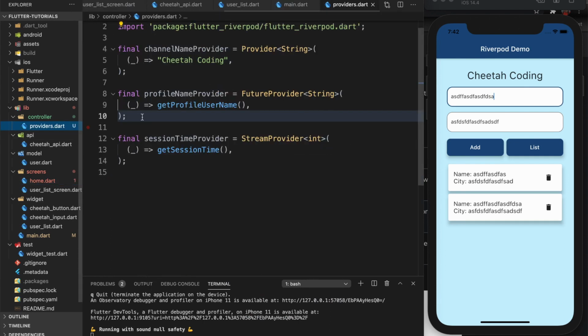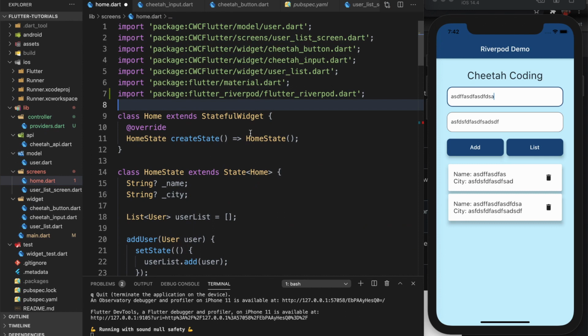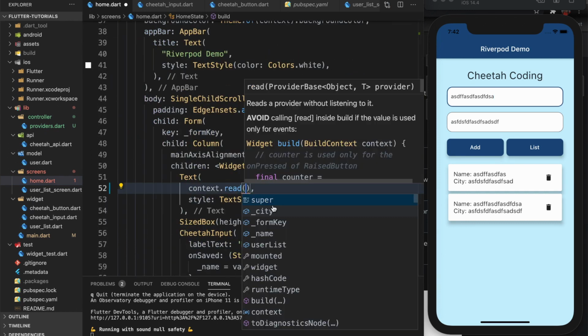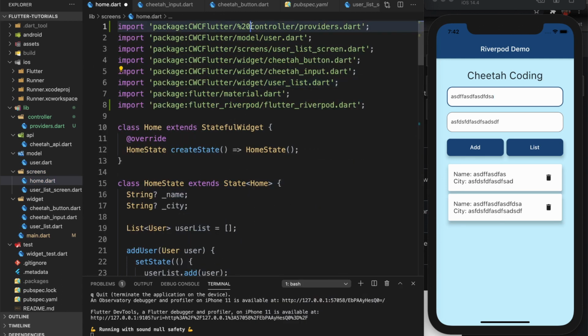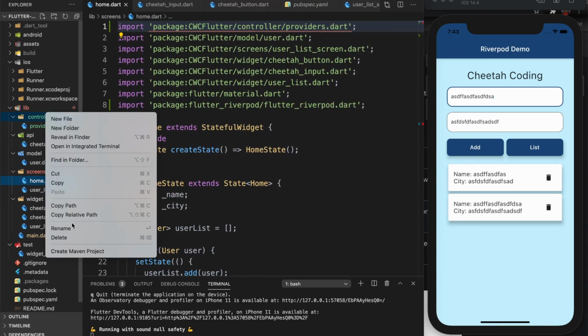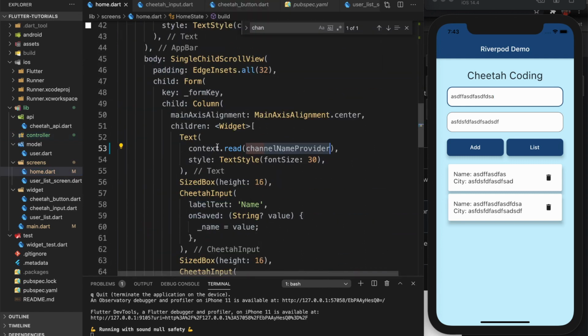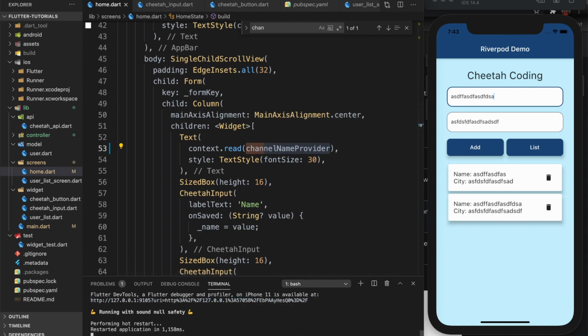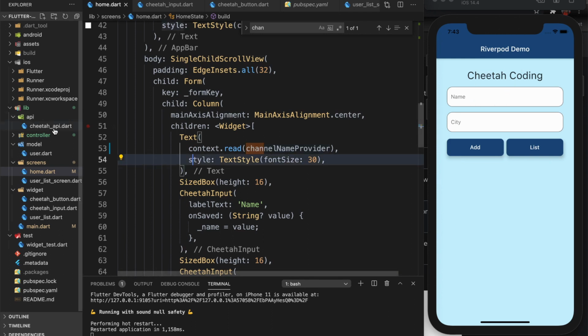So let's go back to here, and I want to copy this and put it into here. And now context.read, and now we can say channel name provider. Okay, so we imported channel name provider. I'm not sure why this is here. I put an extra space here, so let's rename. There we go. Okay, so we imported our entire provider file here. All we did was replace the Cheetah Coding string with context.read channel name provider. So let's restart. And you can see that we have the same result here. So to test that, let's go to our provider.